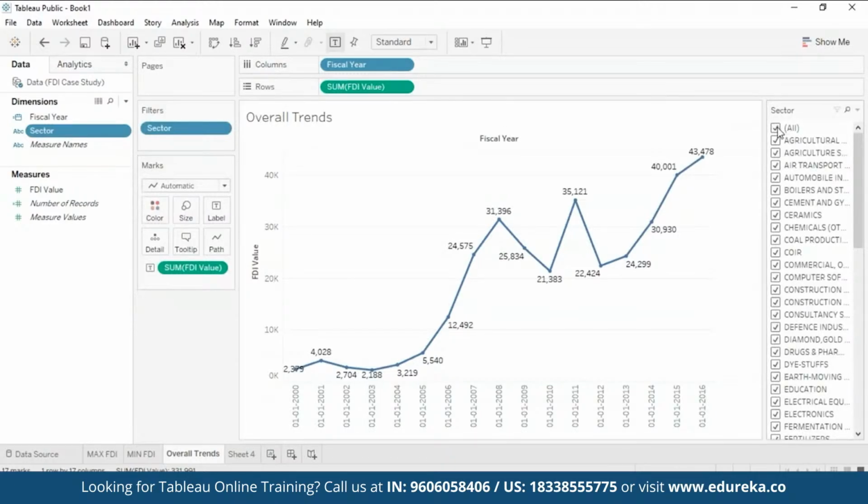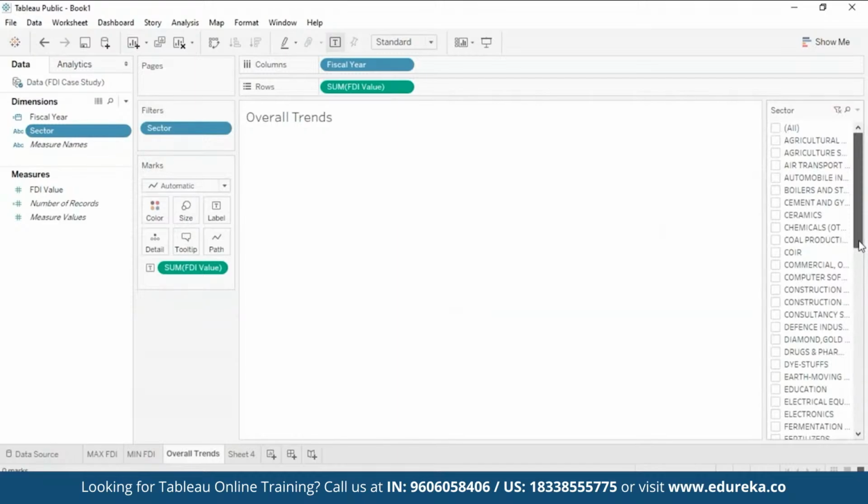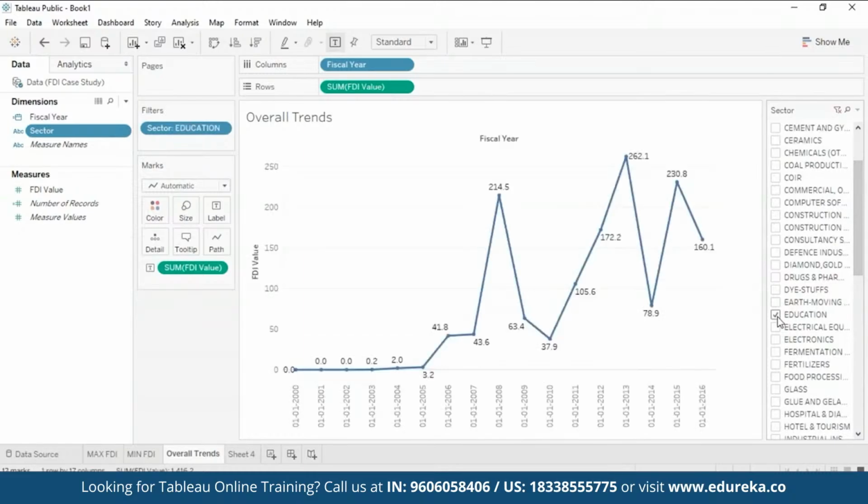Then if I clear all the check marks, I can just go on individual sectors and see how they have performed throughout the years. Let's take education, for example. As you can see, there has been great investment in education in the year 2013, closely followed by 2015 and 2008. But since we have applied this filter, this particular line chart type is kind of odd to be looking at. So what you can do is you can click on path in the marks card and select the kind of line you want in your line chart.